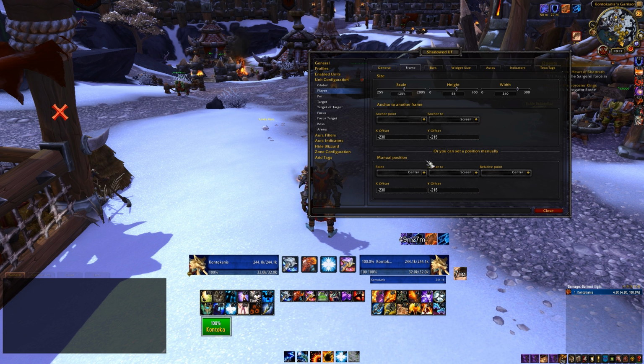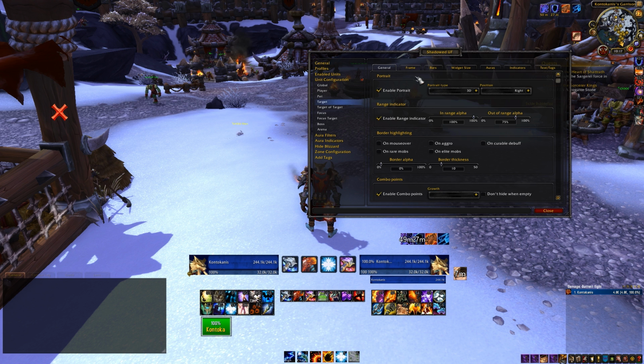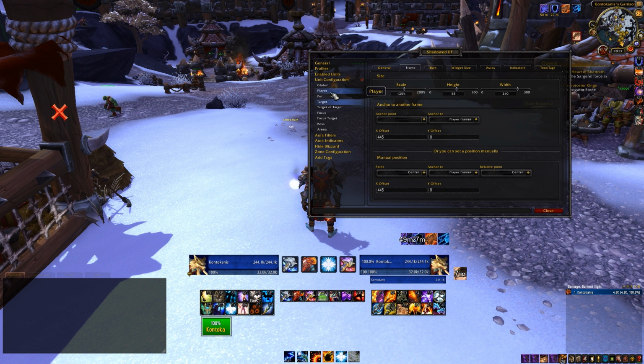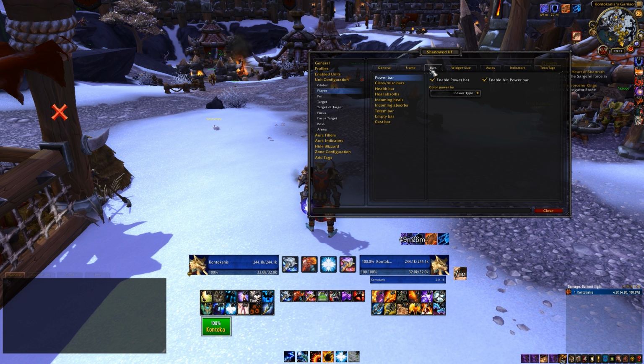And then I have it anchored. I don't have this one anchored. I have the target frame, if I just go to that, anchored to the player frame, so that if I move one, it moves the other, so that they're completely central. That's really nice. What else? The actual bars, I have the health bar, all that stuff. This isn't really anything I use too much.